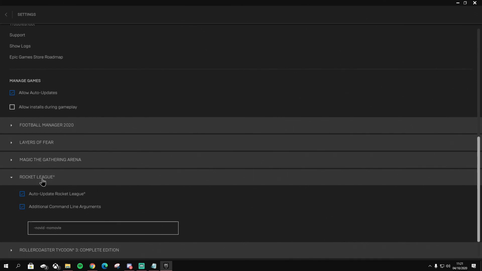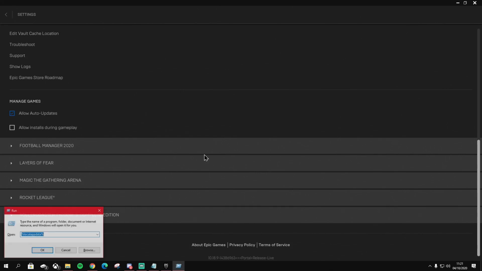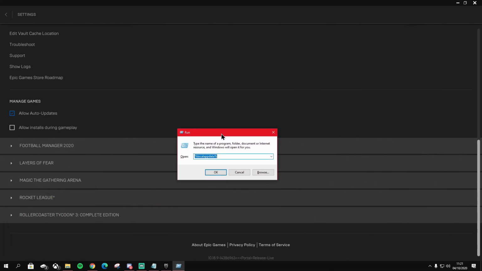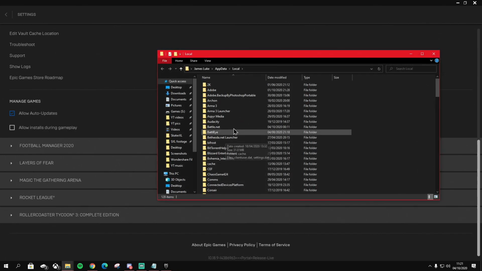So then if that doesn't work, what you want to do is press your Windows key and then R. The run command will prompt. Then what you want to do is put percent local app data percent. I'll also put this into the description as well with the novid nomovie code, so then you can just copy and paste it. Once you've done this, press enter.